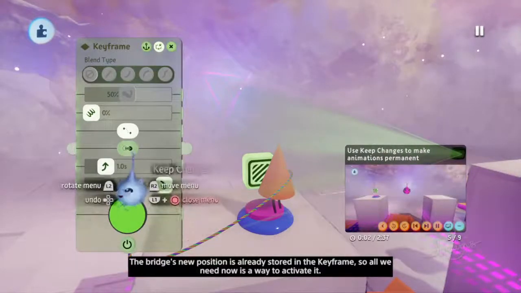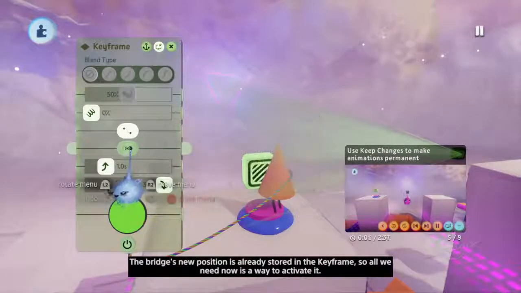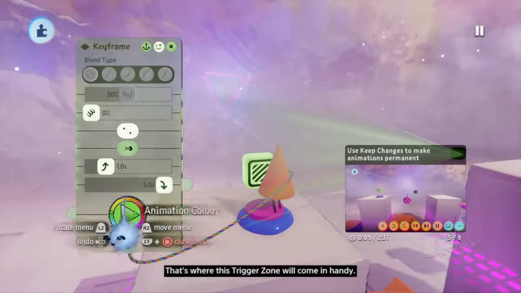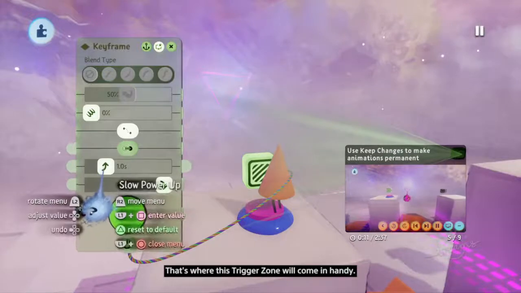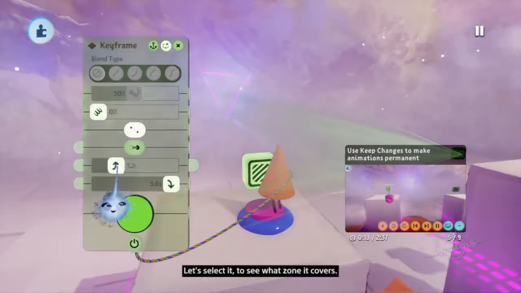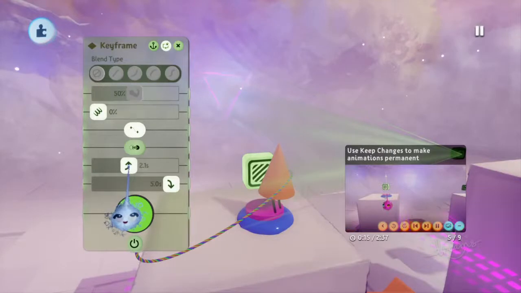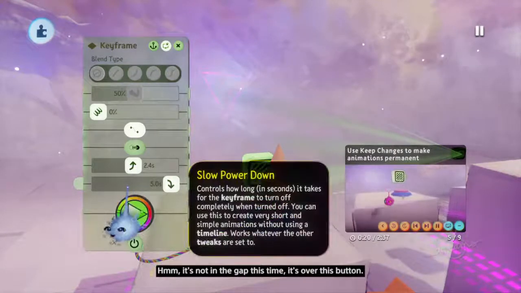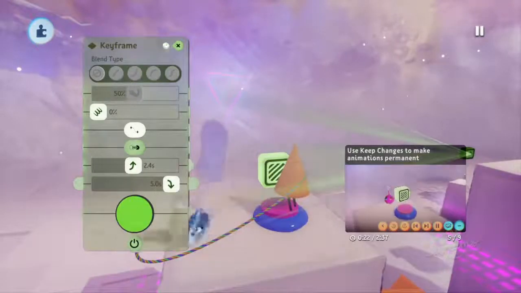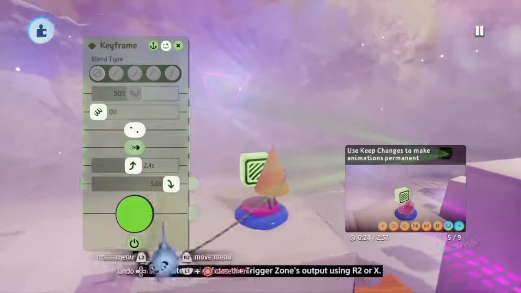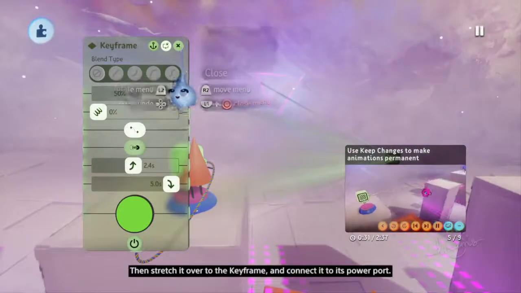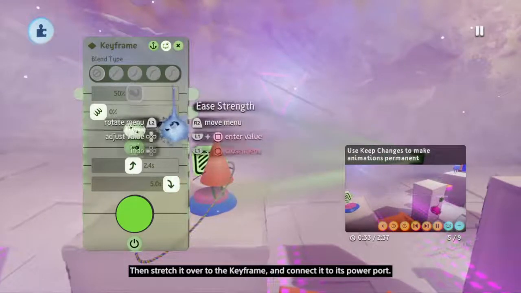The bridge's new position is already stored in the keyframe, so all we need now is a way to activate it. That's where this trigger zone will come in handy. Let's select it to see what zone it covers. It's not in the gap this time, it's over this button. First, create a wire from the trigger zone's output using R2 or X. Then stretch it over to the keyframe and connect it to its power port.